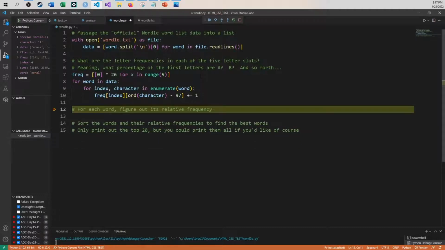And so now the next part is basically, for every word, go through and multiply all those frequencies out. And so like the word stone, start with the number 1 and multiply. What is the probability of the S in the first letter? And then multiply that by the probability of the T as the second letter, and the O as the third, and N as the fourth, and E as the fifth. And you'll get a very small number.